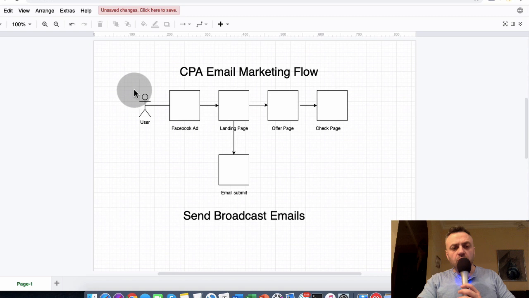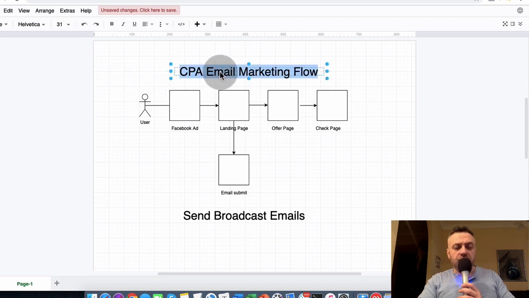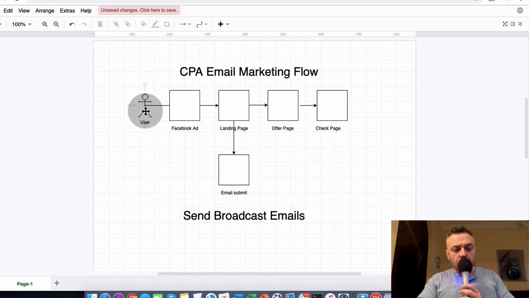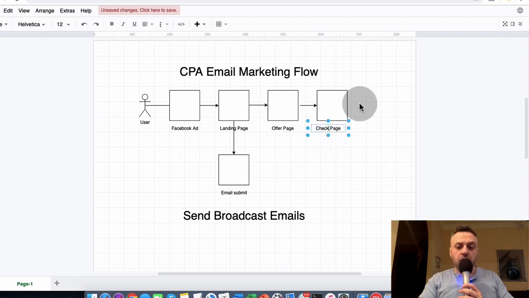So as you know, a regular CPA marketing flow looks something like this. We have a user, maybe they're browsing Facebook and they stumble on your ad. Your ad leads them to the landing page. They browse the landing page, they click on the link, and they go to the offer. And then there's the checkout page, right? So we have this checkout page if they decide to buy the product.